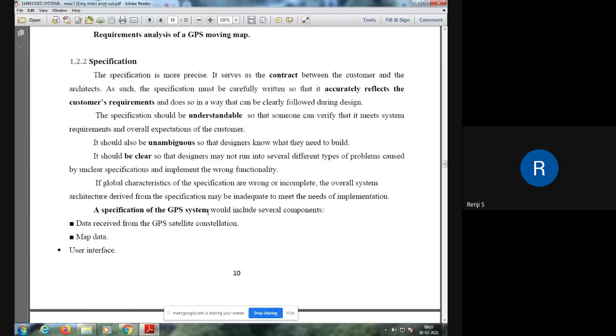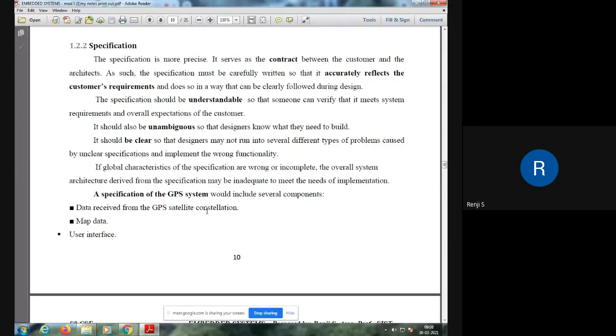Unclear specifications may lead to wrong functionalities. If the global characteristics of the specification are wrong or incomplete, then the overall architecture will not meet the needs of the customer. It will be inadequate for meeting the requirements.